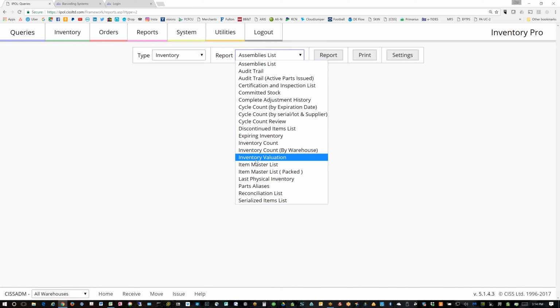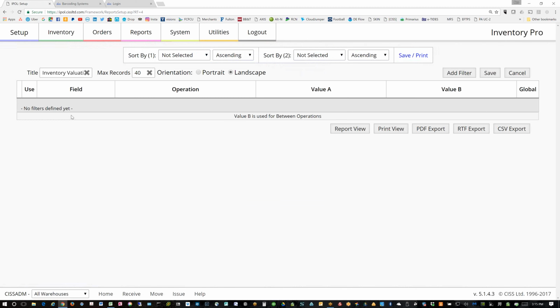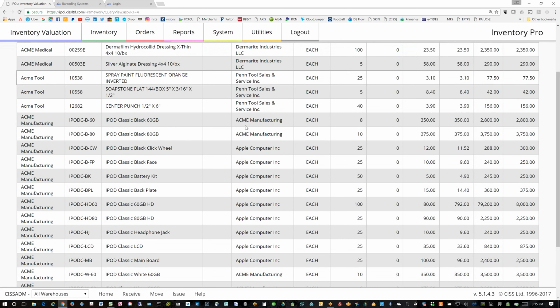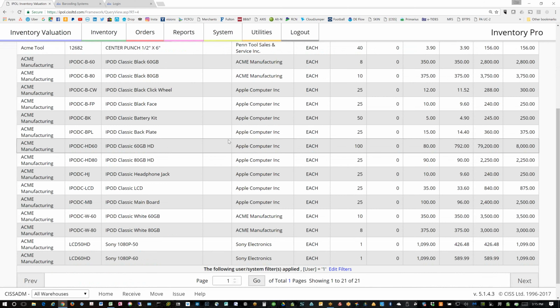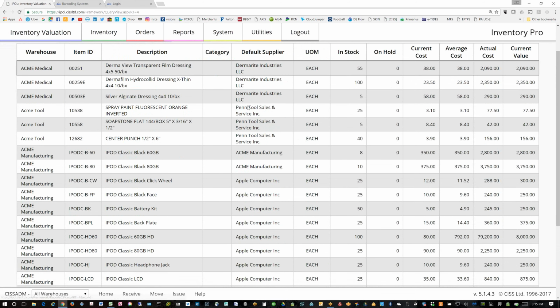Let's see. Inventory evaluation. I believe if we click on settings, so this is a report, and then all reports you can export to Excel. Okay. Or you can print them out. So we think there's a lot of flexibility in that, if you need to get your data out in Excel and either import it into another system or manipulate it. So that's good. I like that we could export to Excel.